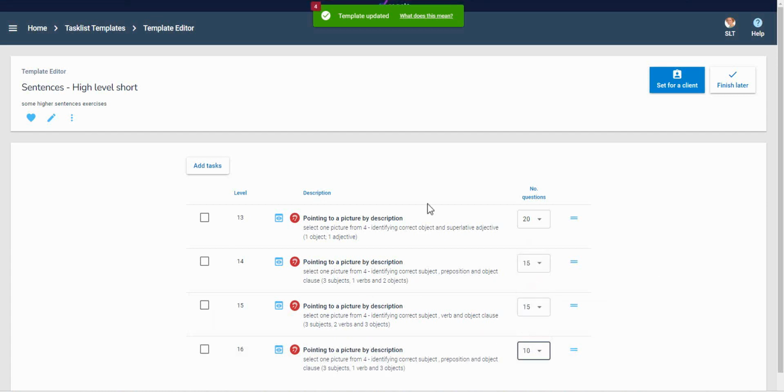So that's updated the template for us there automatically. If I'd previously set this for somebody, I would have to set it for them again with this new format, which I've just done.